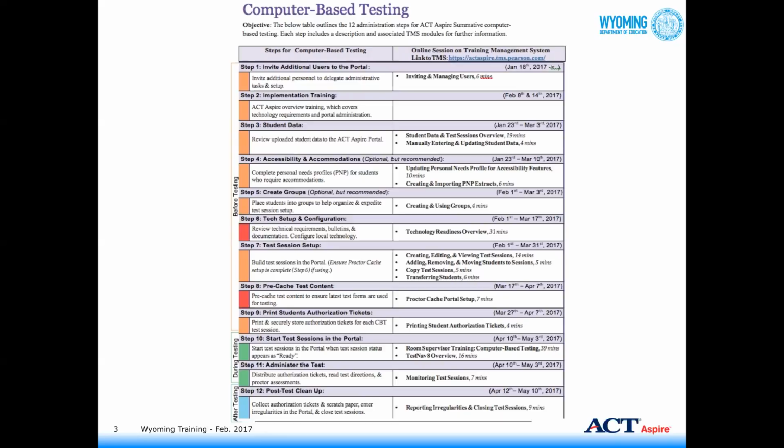So I'm going to walk through this really quick just to make sure that everyone's on board of what the timelines are and who the personnel is that is expected to perform those functions.